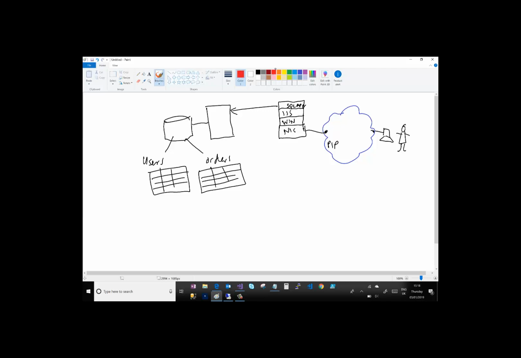So let's do the flow, shall we? The user types onto the keyboard, puts their statement in, which is or 1 equals 1 dash dash. That statement gets passed into the PIP, into the network card, through the SQL application, and then fires off a query into the SQL server, which then does a query into the users table. And if it's a successful one, then it pulls out all the orders that are allied to that user. So that's the way the application works.